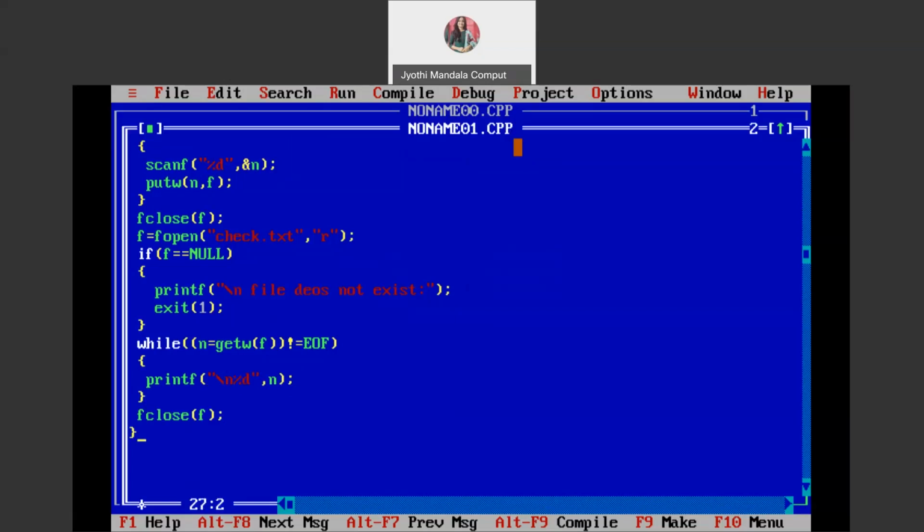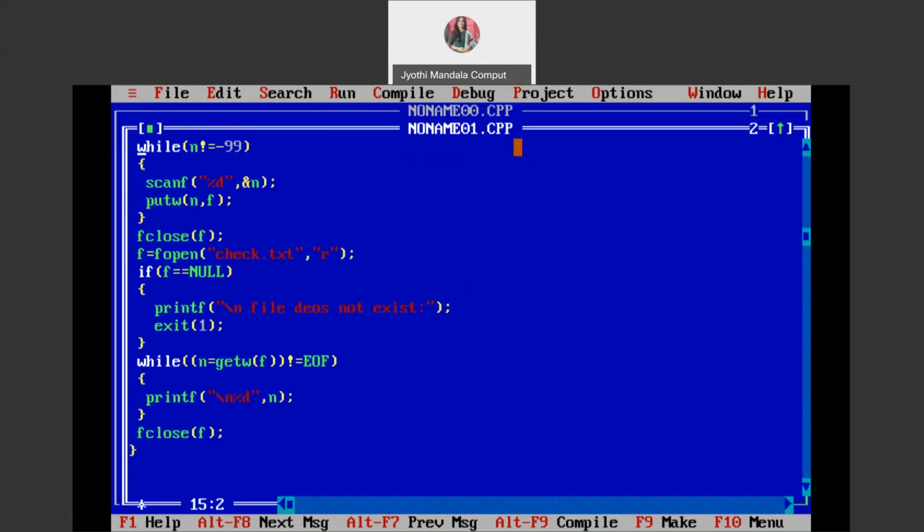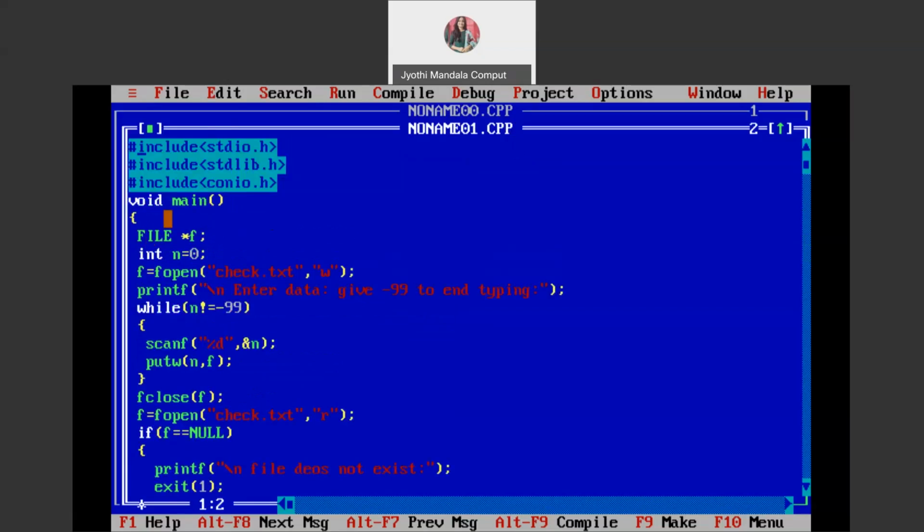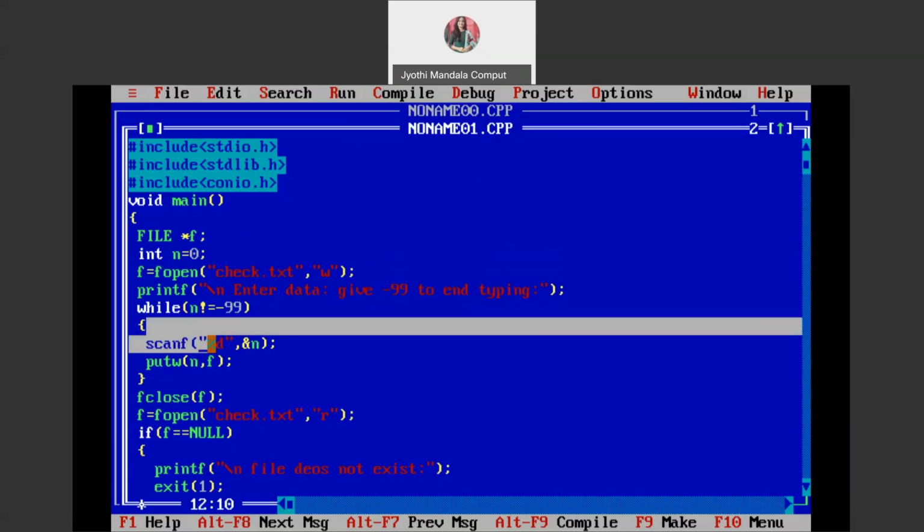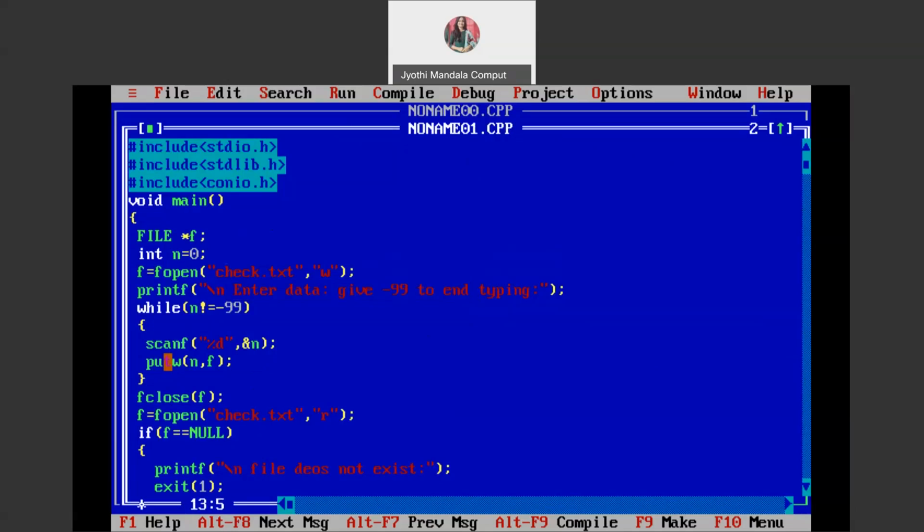Got it? So what we have done in this program, I'll repeat once again. We have created one file pointer and we have opened one file in the write mode. If it is existing, the data will be erased. If it is not existing, a new file will be created, and I am asking the user to enter the data, and to end you have to give -99, and up to -99 the data will be accepted and written into the file using putw. After that our work has been done and we need to close this one.